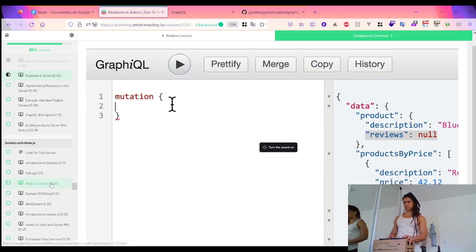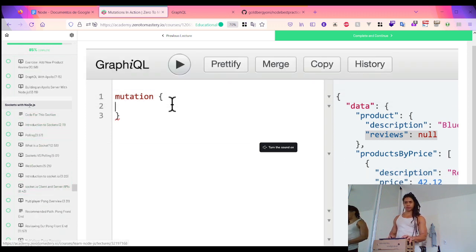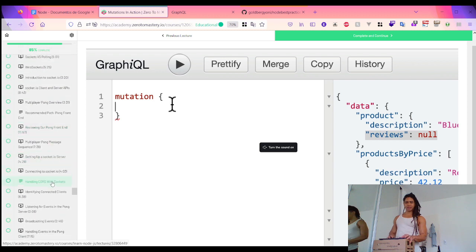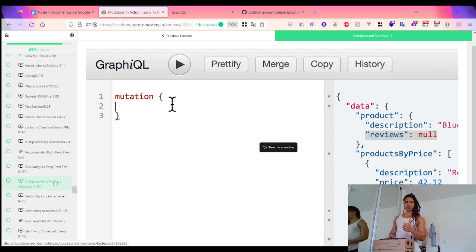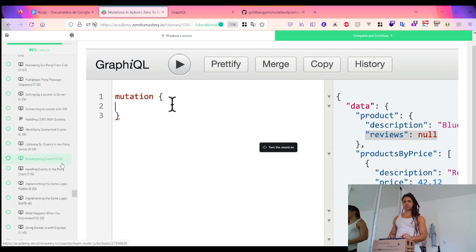Okay. And then I look with socket. Then I go with socket. I'm quite familiar with socket. In fact, I also helped to build a startup, a chat, using socket.io for that.